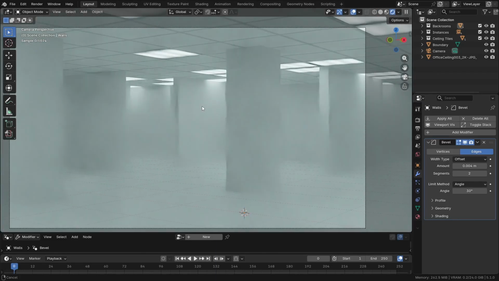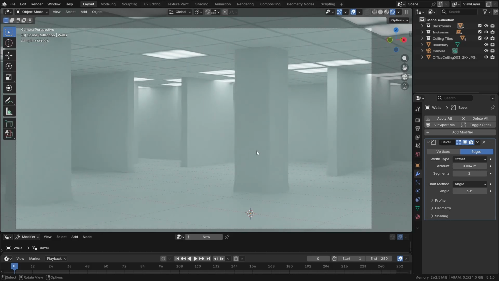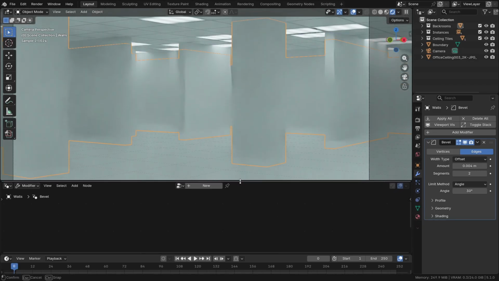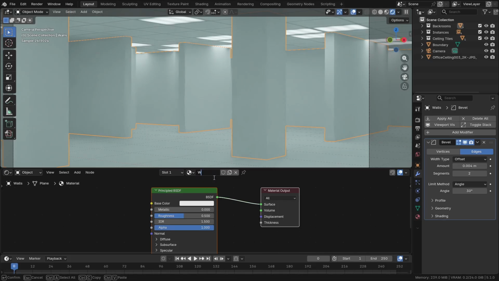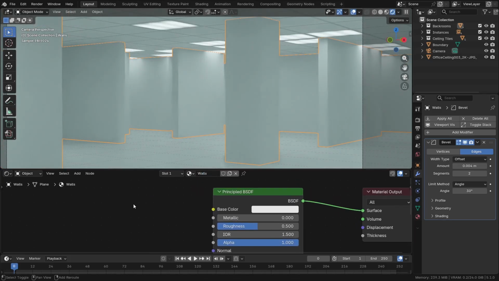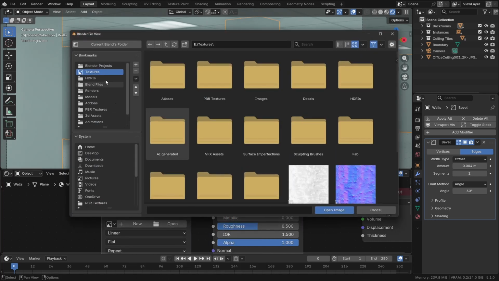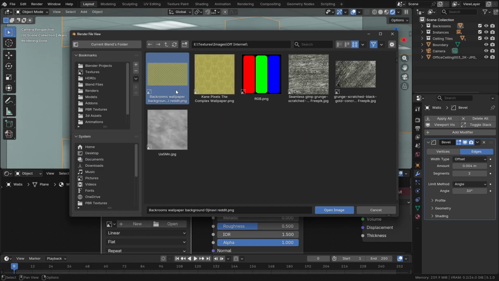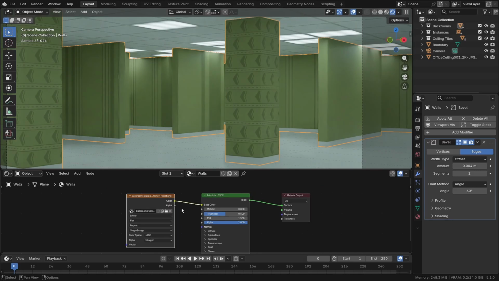Now it's looking pretty good, but it's looking a lot more like Severance instead of Backrooms. That is because we haven't added the materials. So let's select our walls, go to the shader editor, create a new material, and let's call this walls maze or whatever you like. Now let's add in an image texture, and I'm gonna open up the Backrooms wallpaper texture that I found on Reddit. I'm gonna give the link in the description, and let's just plug this into the base color.